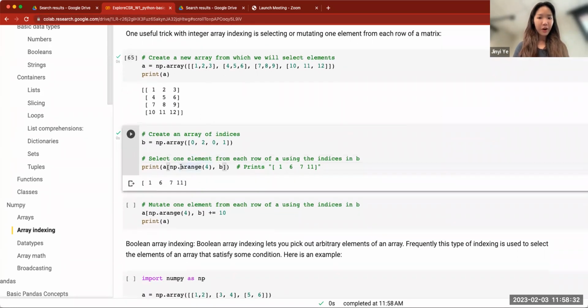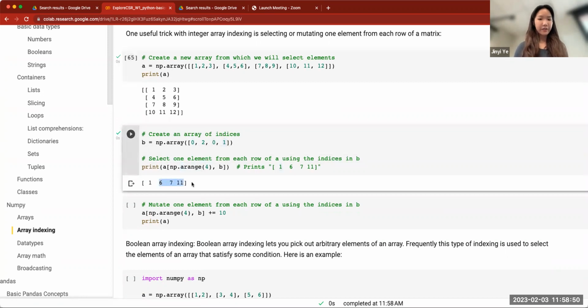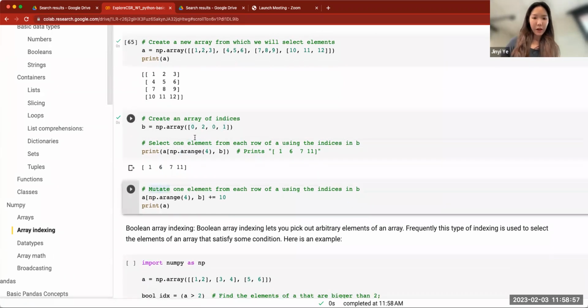So this time, we are getting the first element on the first row, the third element on the second row, the first element on the third row, and the second element on the fourth row. And here we get 1, 6, 7, 11. We can also mutate one element from each row using the indices in B, by adding 10.